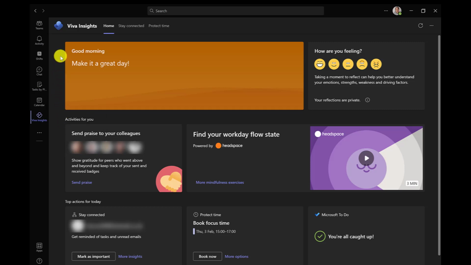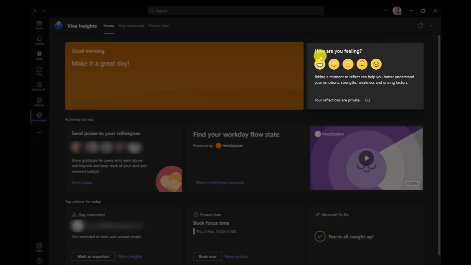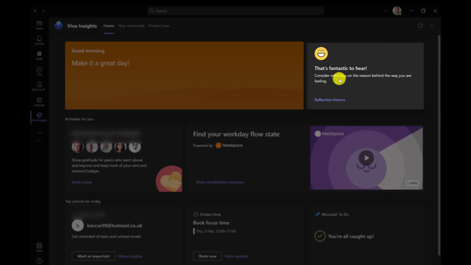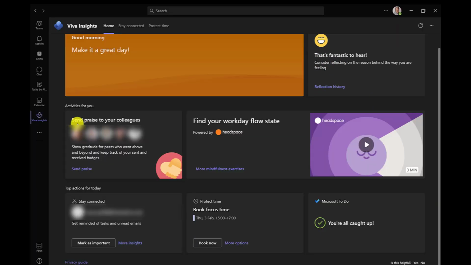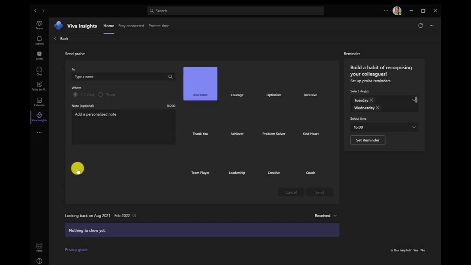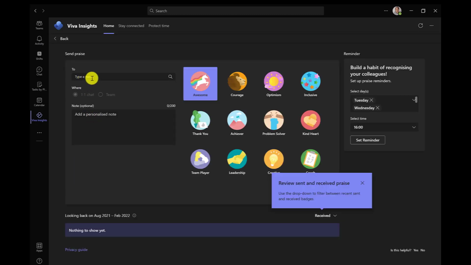So as we take a look into Insights, we can see different tiles all over the page. If we go from the top, Insights checks in on how you're feeling with different emojis to choose from. Once you have clicked this, you can then go into reflection history and see your previous ratings and reflect on what's changed. In the second part, there is an activities for you section where you can do things like send praise to your colleague.